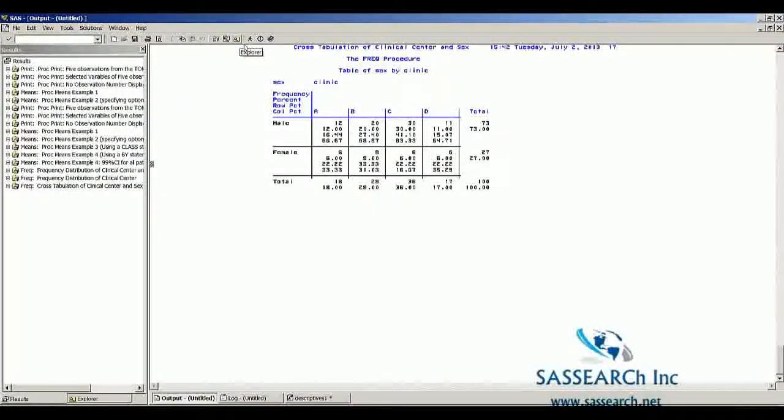Okay, so how do we interpret the frequency, the percent, the row percent, and column percent? Let's take a look at males from clinic A. The first number, 12, represents the actual number of participants. These are the actual number of male participants from clinic A. There are 12 male participants. The second number is the percentage. So 12% of all participants are males from clinic A.